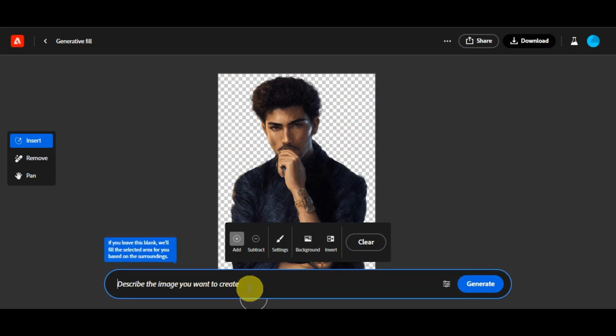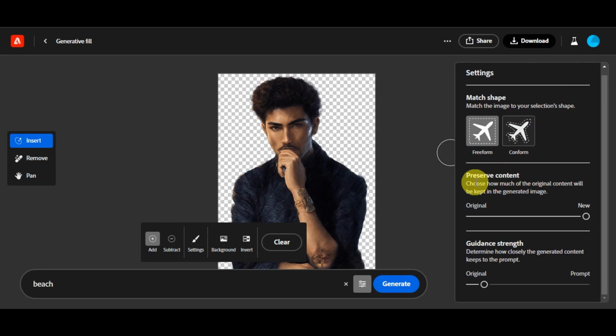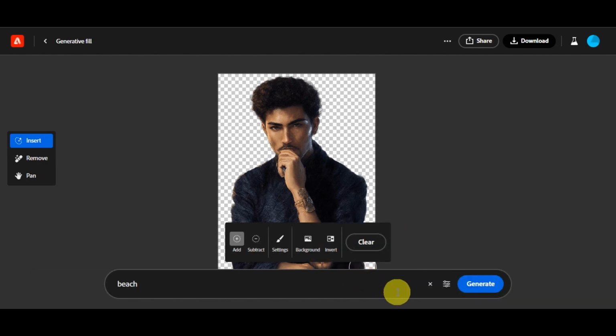For example, we want to see a beach in the back. You'll just need to type in beach here, and then you could see some settings. If you click on that, you should be able to choose if it would be freeform or conform, so you could match the image to your selection shapes. You could also preserve the content, choosing how much of the original content will be kept in the generated image, and the guidance strength as well, which determines how closely the generated content keeps to the prompt. Let's move it right up to here so that it will really get into the prompt. Then let's close that out and simply click on generate to see what we're going to get.